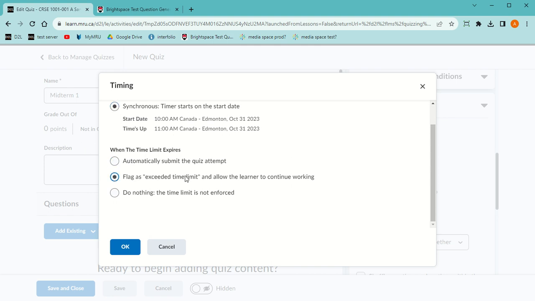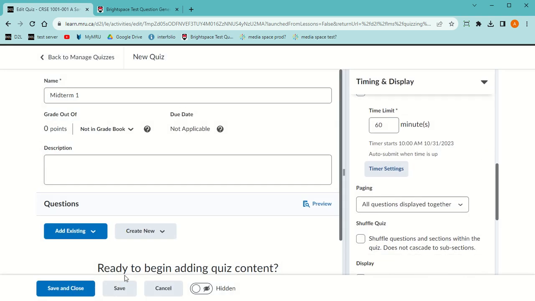And the default is to automatically submit when the quiz is done. You could say don't automatically submit, let them go over it. It'll just declare how late they are. You'll get a little red symbol or red time limit saying this person went 5 minutes over, this person went 2 minutes over, whatever. I'm just going to leave it on the default and okay. And I'm going to save that.